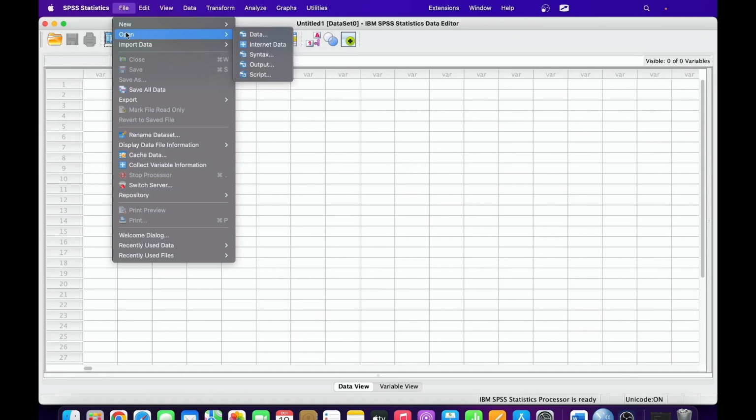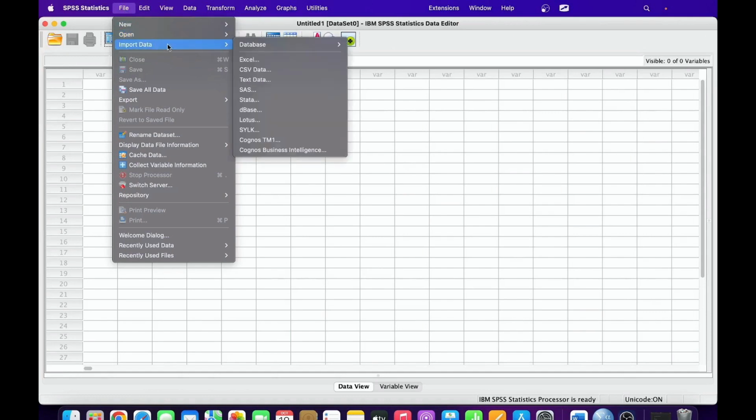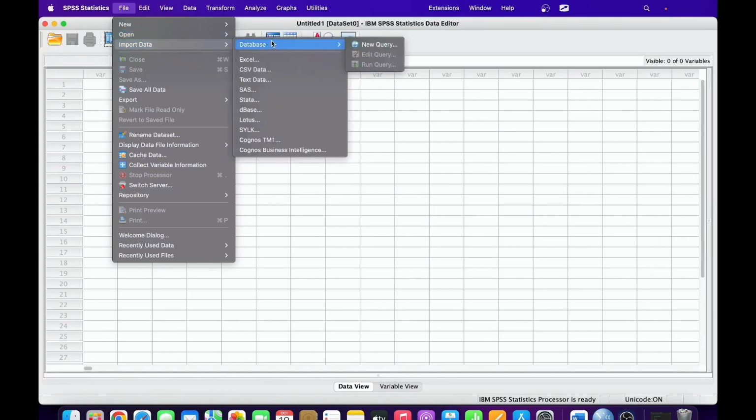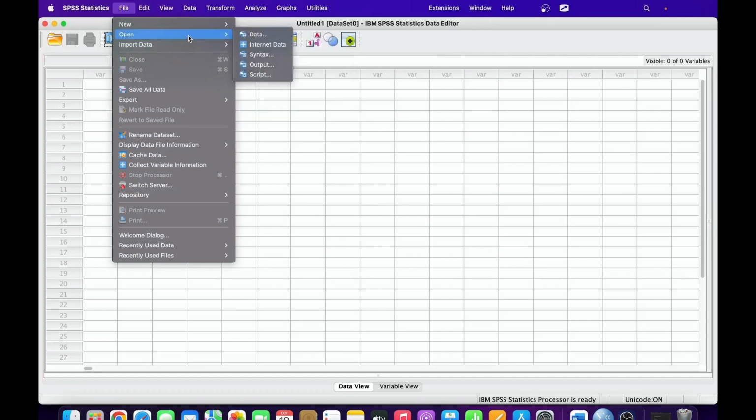Alright, so opening a data file or importing a data file in SPSS is very easy. Either you can use open data or you can import directly the type of file you want to open: Excel, CSV, text data or other formats. So let us first see this option, open, click on data.